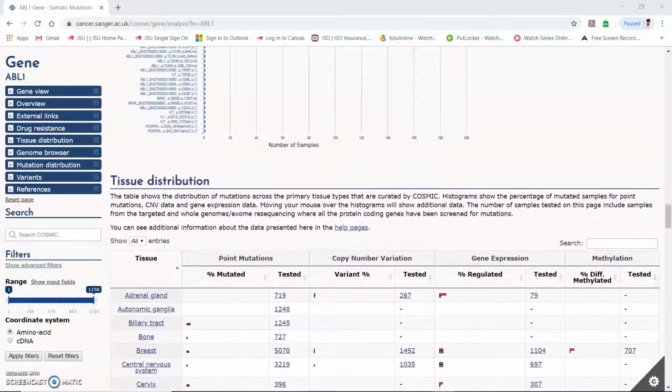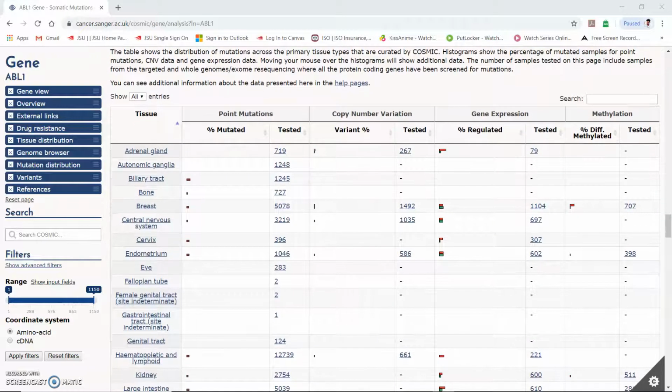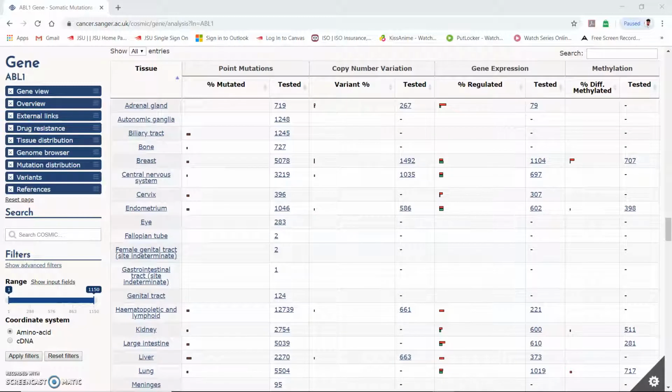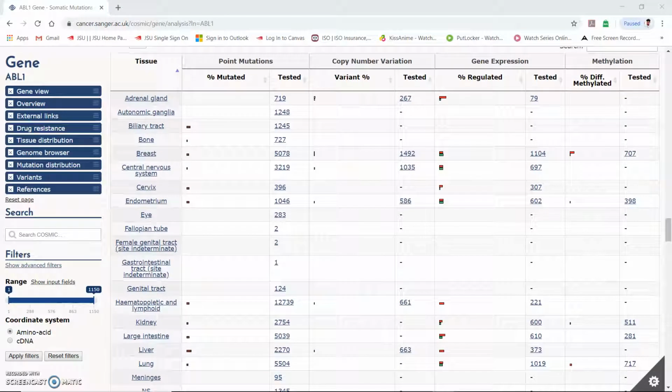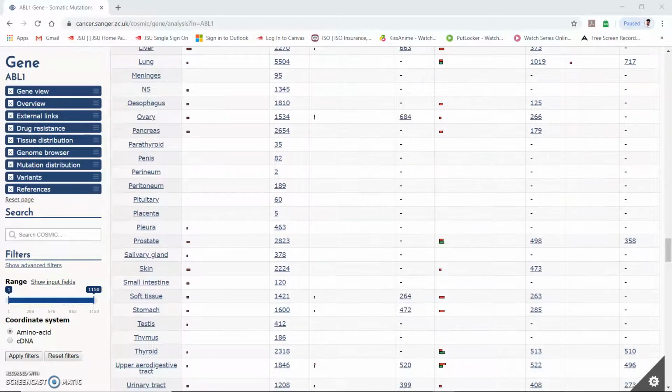And then there is the tissue distribution. Here it gives you where the gene has been extracted from, what the organ was, how many samples were tested, and how many results they had. This is the whole data of how the gene works.